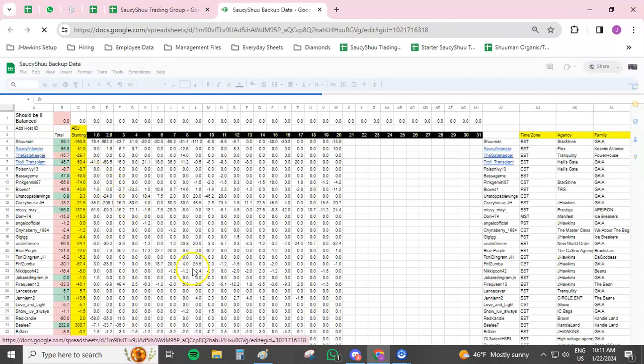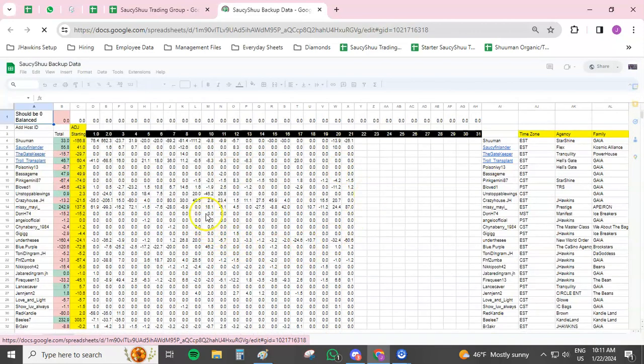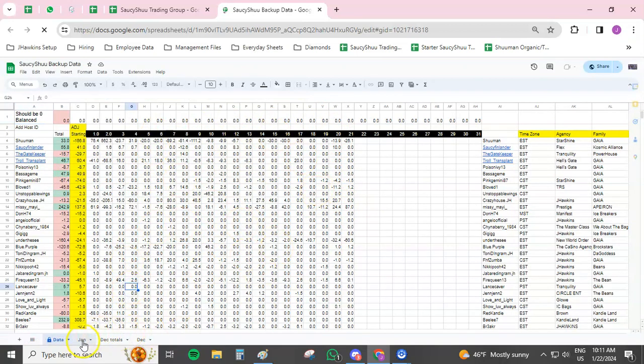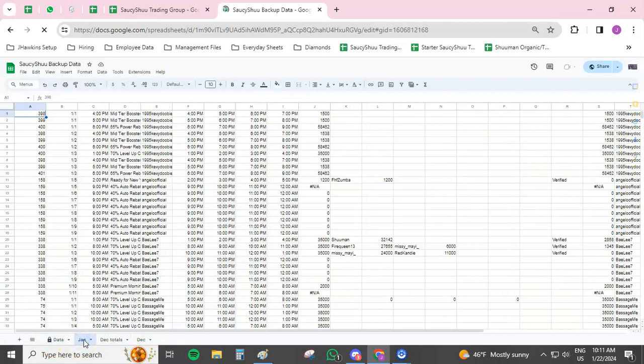Open that up. And this is where we store all the data. This here is just a mirror of the other page. The hosts have access to seeing this, so if there's any errors or anything, they can check to make sure their money's straight. Then we're just going to go to January or whatever month it is.